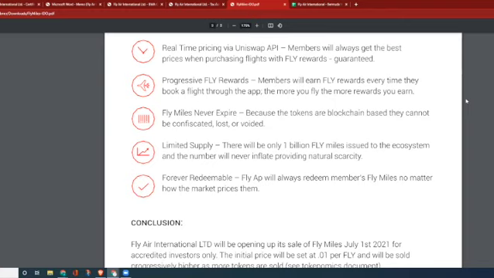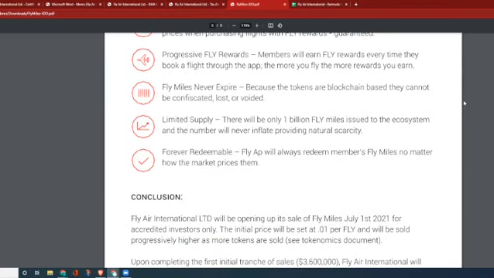There's a limited supply of 1 billion Fly tokens in existence. And as the ecosystem grows, and there's a number that's never inflating, it produces a natural scarcity. And then the Fly tokens are forever redeemable. We will redeem them on the app, no matter how the market prices them. You will always be able to use them for travel on Fly Air.